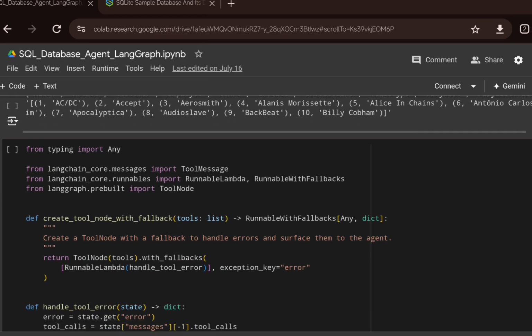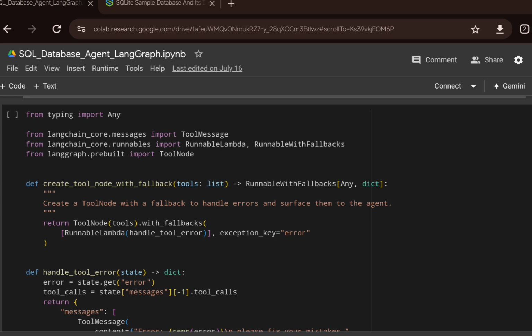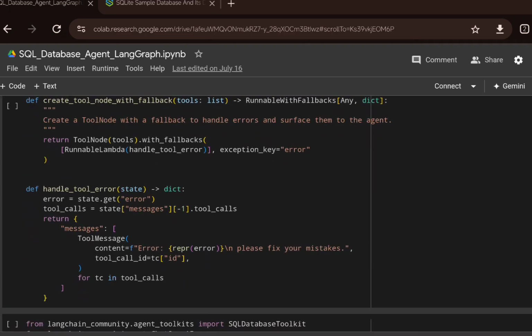After that we can start building the components and the tools for our LangGraph agent. At first, we are creating a function which will create a tool node with a fallback to handle the errors, and those errors will be propagated to the agent, right? So it is converting the function or the tool to a LangGraph tool node, and if there are certain errors, it will throw those errors back to the agent to fix them, right? Then we have another function which is def.